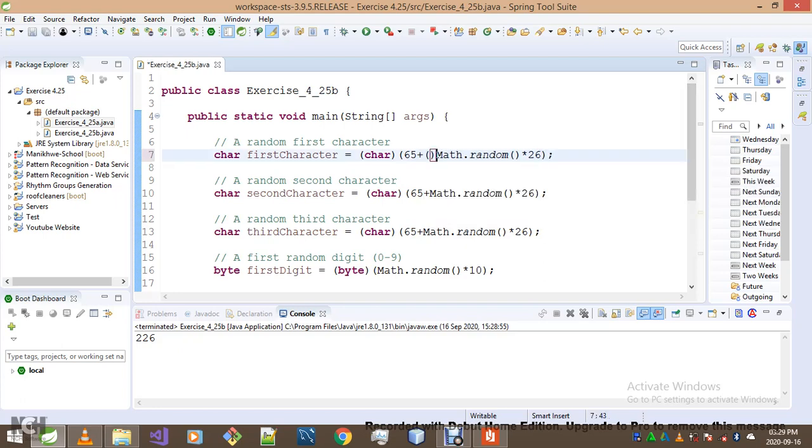I've got to first concatenate that to an integer before adding 65. Oops. Okay, now let's start over.